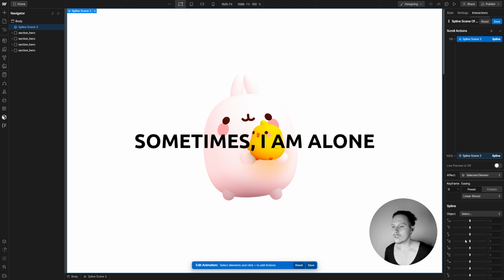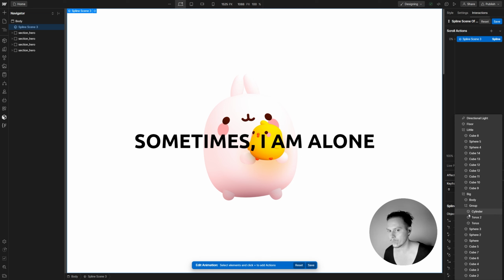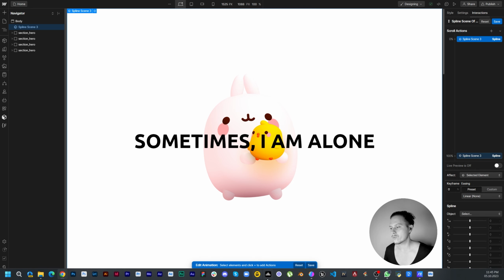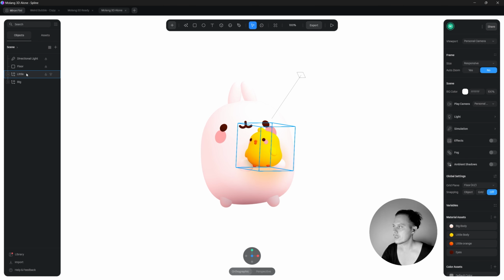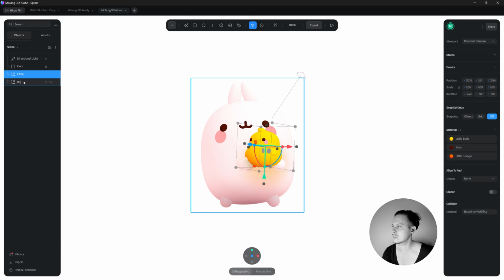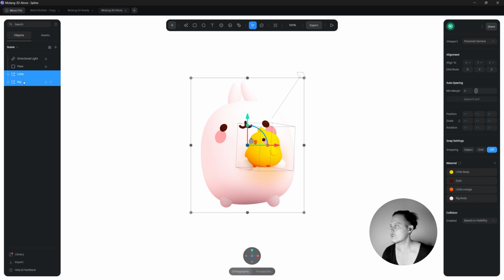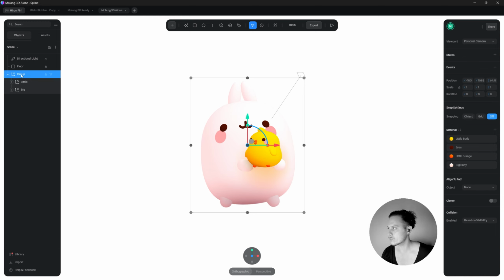So we just want this little bunny to rotate. Now it's very important on the Spline section to select the object you want to affect. And for us, this is a bit tricky, because as you can see here, they are separate. It's little and big. So in order to fix that, we should go in Spline and just click on little, and then hold Control or Command on Mac and click on big. Then Control or Command G, and you should group them, and let's name it together.